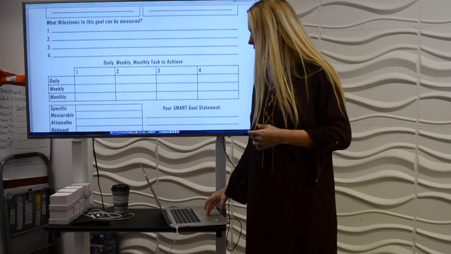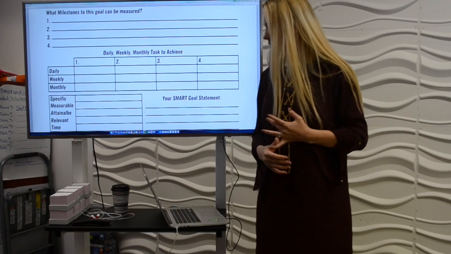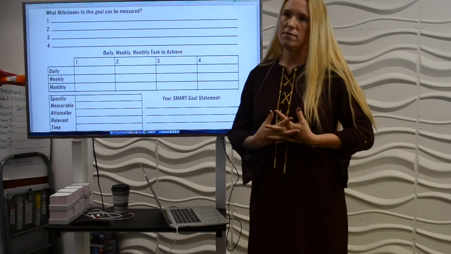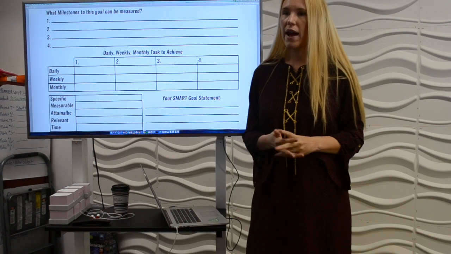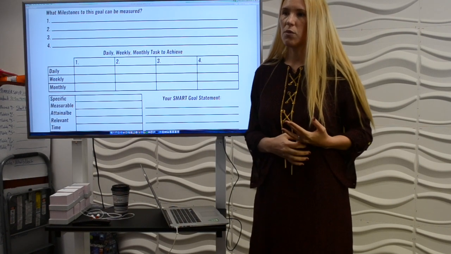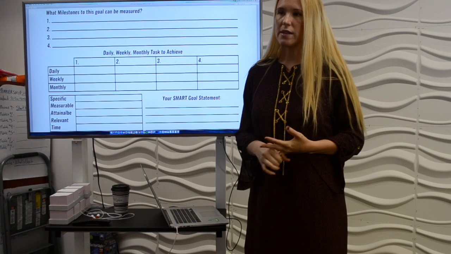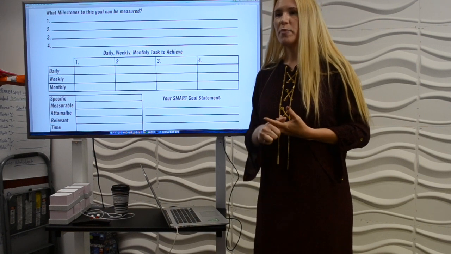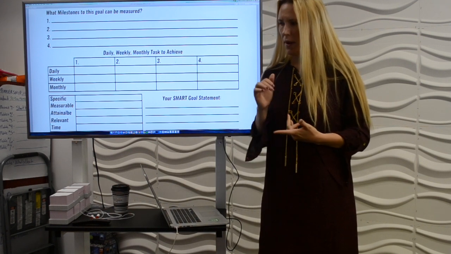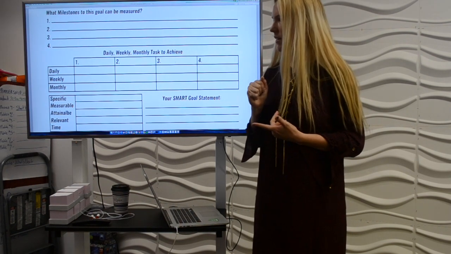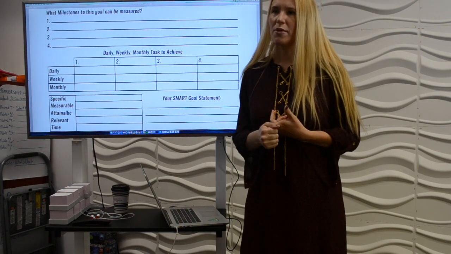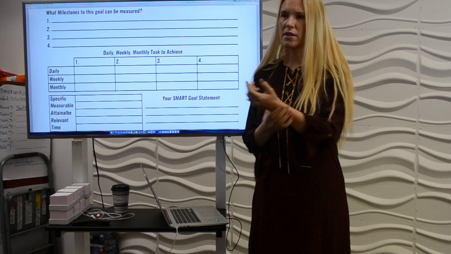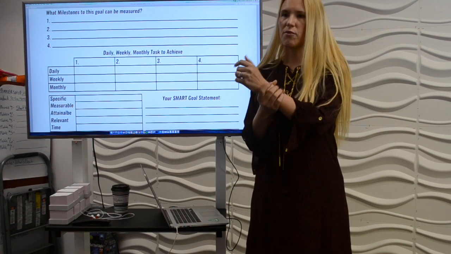And the next section is going to be what milestones to this goal can be measured. So if we're talking about pounds, you can measure pounds, but that's the easy one. You can also measure your waistline. You can measure your BMI if you have a weight loss goal. What other ones are there for weight loss? Are you happy with your appearance? That's a little bit more subjective. You said inches. Yeah, inches off waistline.